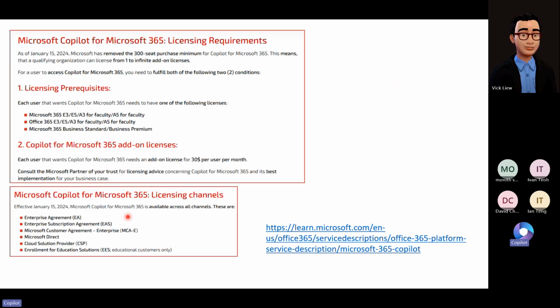So these are the licensing requirements. Let's say you are on a business plan, Office 365 business plan E3, E5. You can purchase the Copilot license. It doesn't matter which agreement you are on, EA or other direct CSP purchase agreement, you can actually purchase the Copilot add-on into your Microsoft 365.